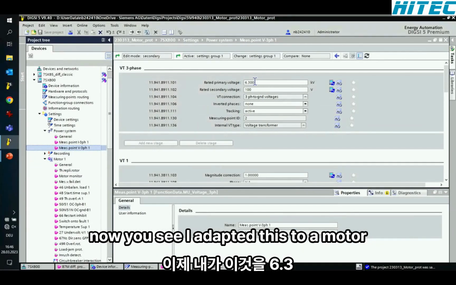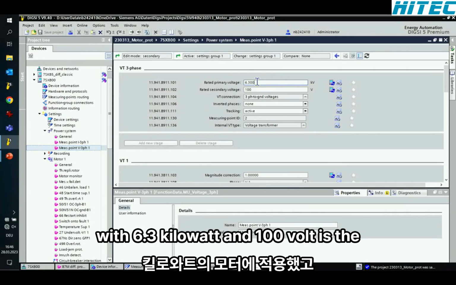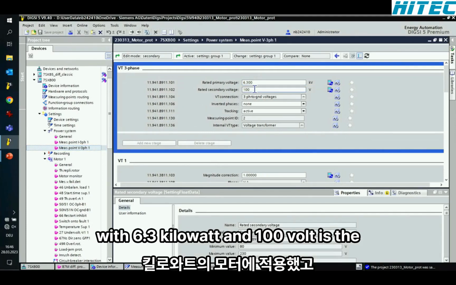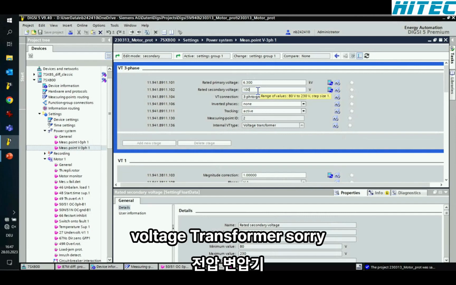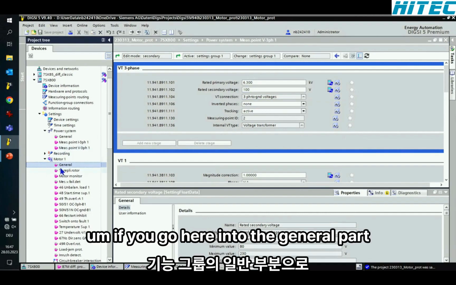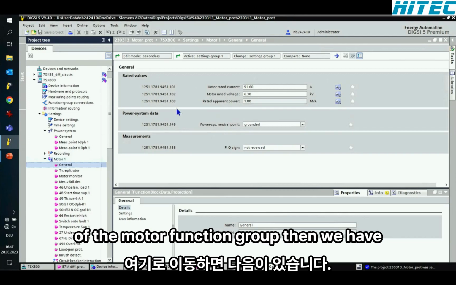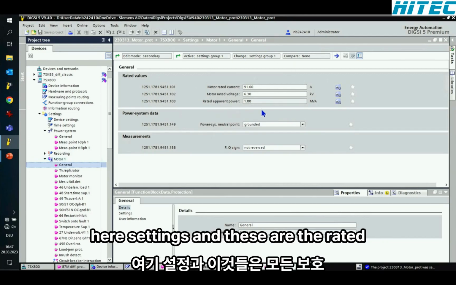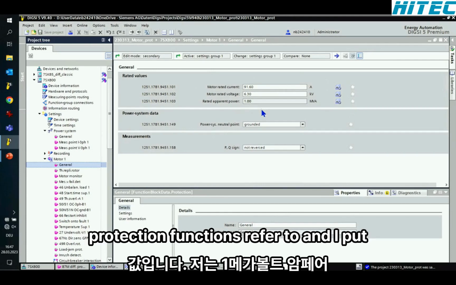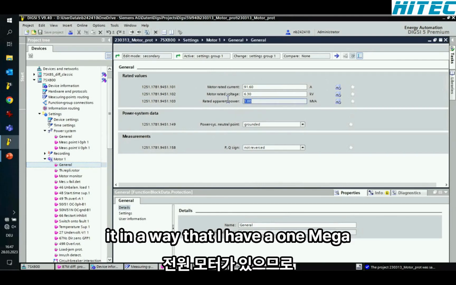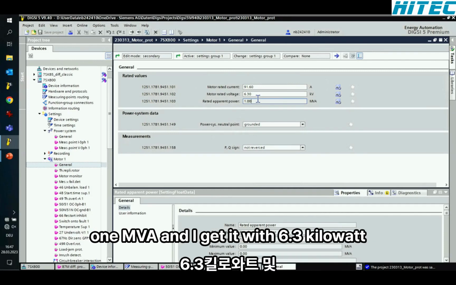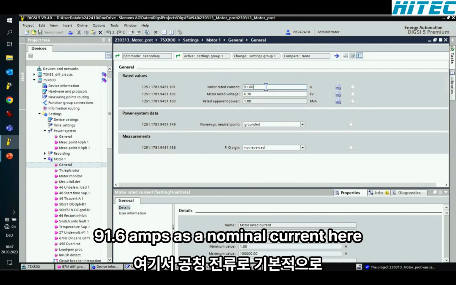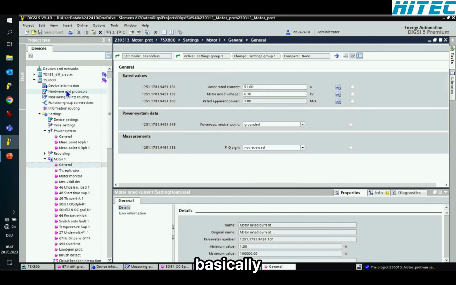Now you see I adapted this to a motor with 6.3 kilovolt, and 100 volt is the secondary voltage or whatever you have on your voltage transformer here. Good. If we go here into the general part of the motor function group, then we have here settings, and these are the rated values of the motor where all the protection functions refer to. And I put it in a way that I have a 1 megavolt amp power motor, so apparent power 1 MVA, and I get it with 6.3 kilovolt and 91.6 amps as a nominal current here, basically.